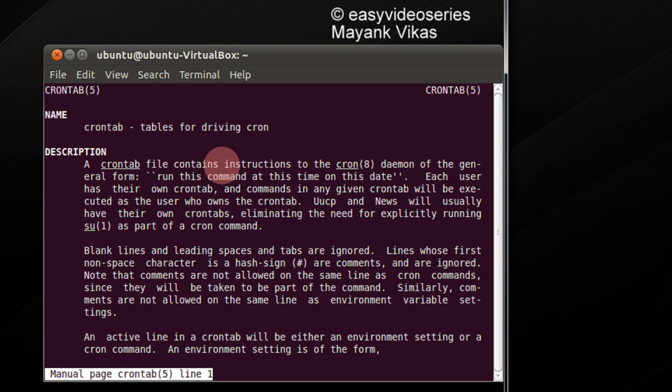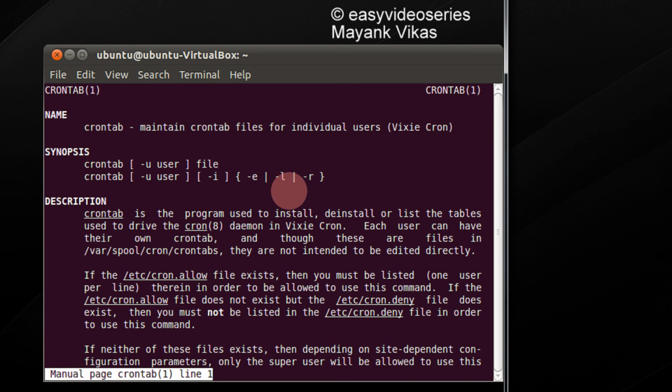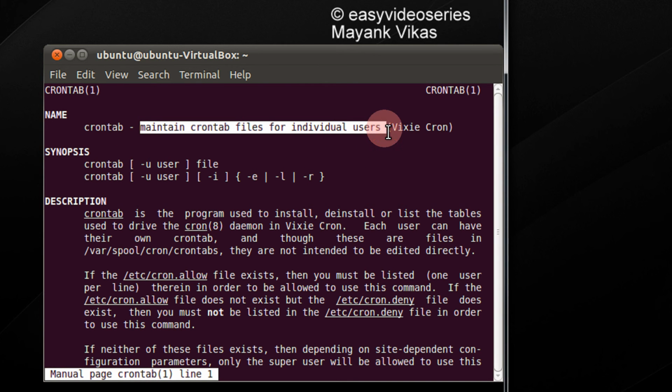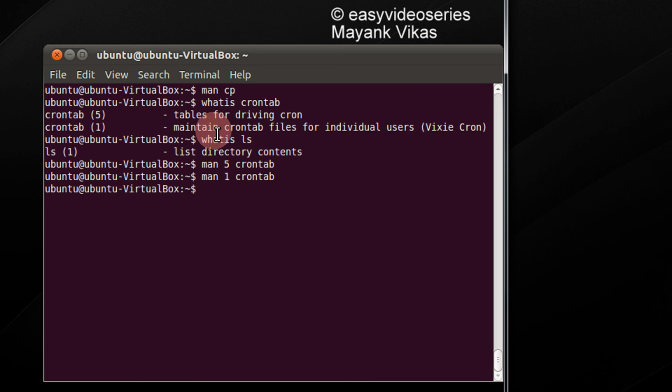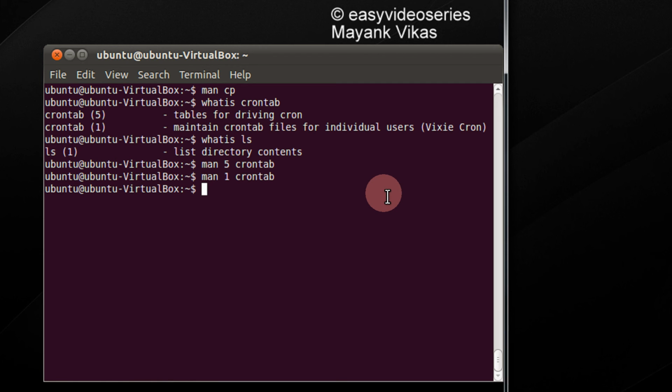So see, it is tables for driving cron. And the same if I do man 1 crontab, maintain crontab file for individual users. Okay, so this is how you can use the variations of man.